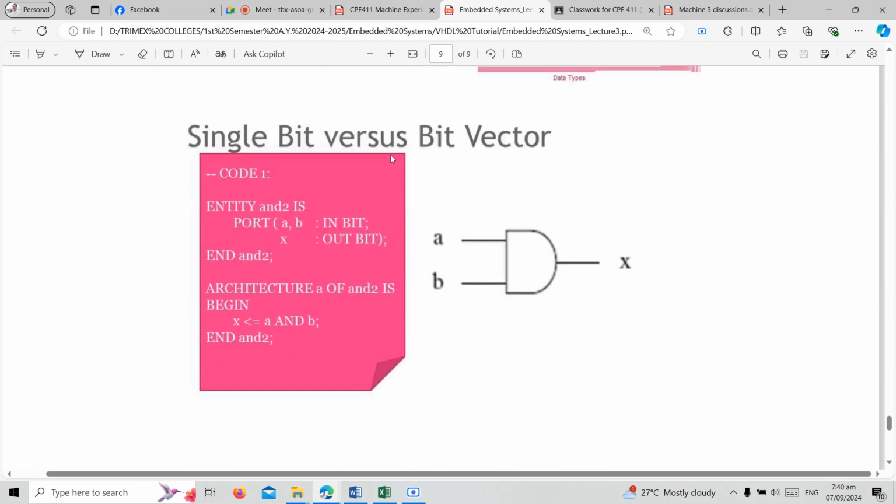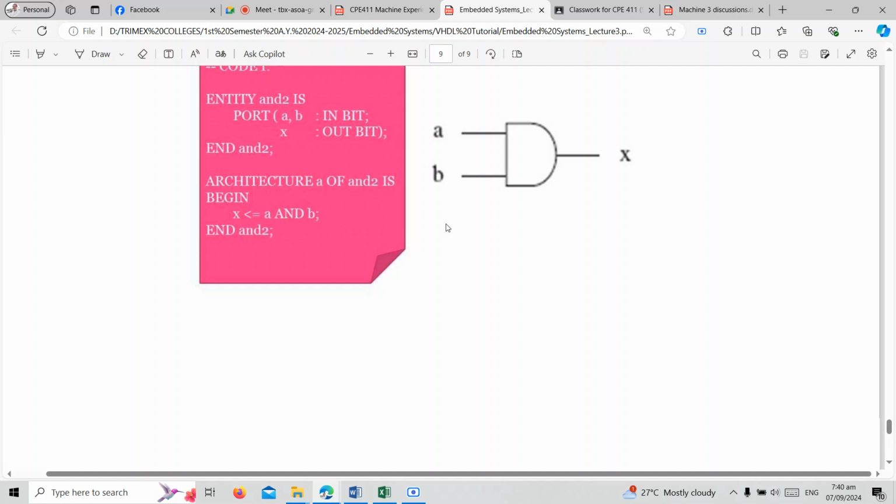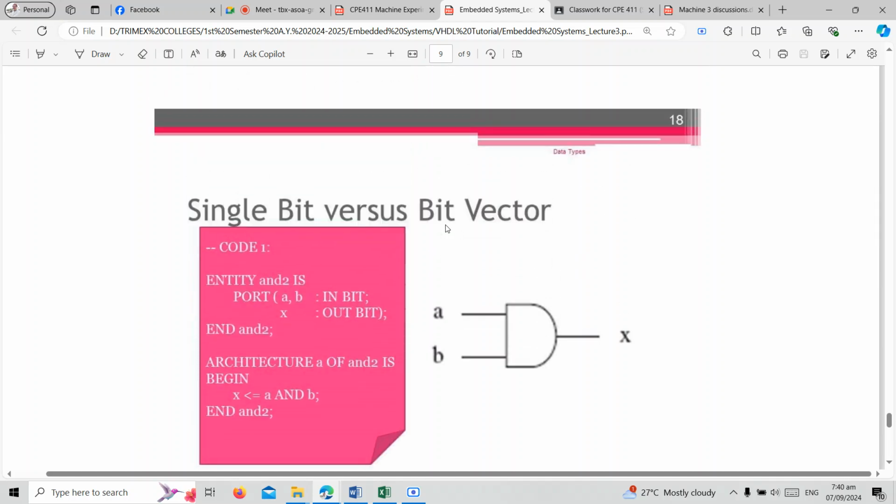So this is the logic symbol for that. So this is for the first code and will also apply to the second code. The only difference nga is dito instead na 1 bit, 1 bit, 1 bit, magiging 4 bits, 4 bits, 4 bits following our example.